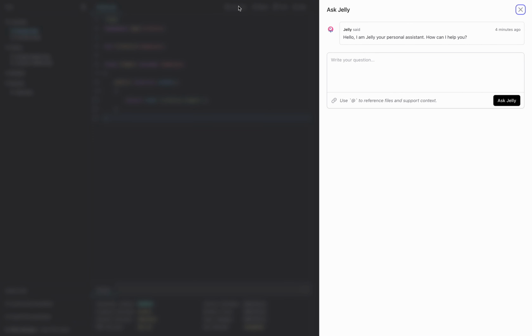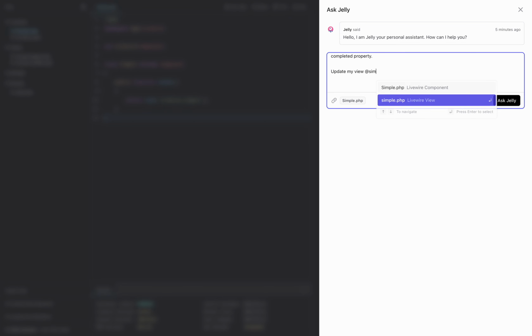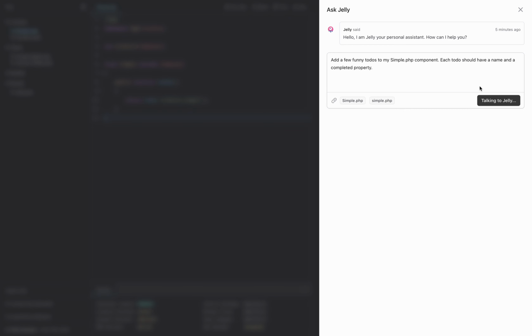Now, if you're stuck or if you simply need help building a component, you can simply ask Jelly. Jelly is an AI-powered assistant which is context-aware of your work environment. So you can ask it, for example, to add a few funny to-dos to our simple component. And while we're here, let's also ask it to update our view and to list out the to-do items.